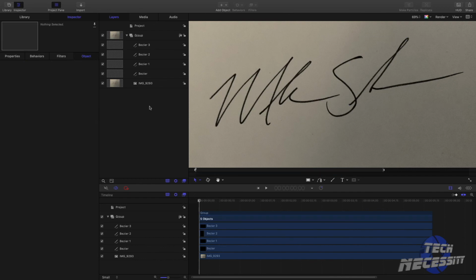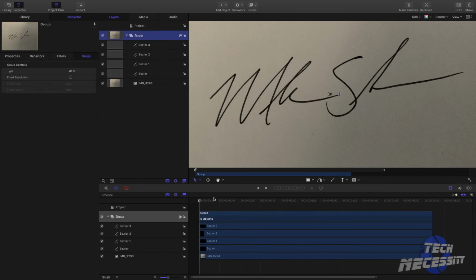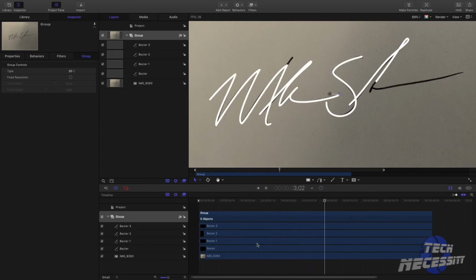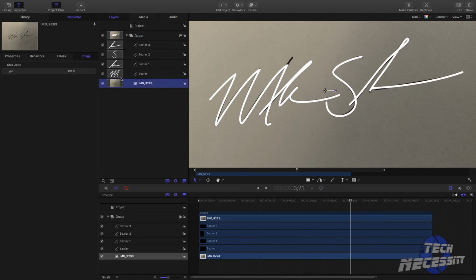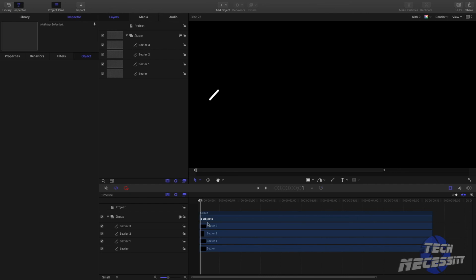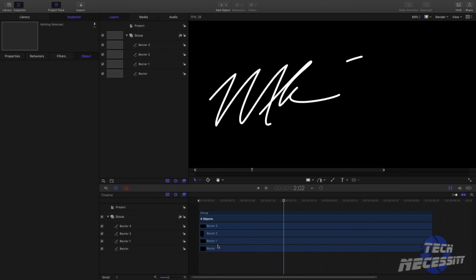I'm going to deselect everything so that you can see the way that it looks. So if I hit play, it draws in like that. Now the next thing I'm going to do is go ahead and delete the image that I have underneath it so that you can see what it looks like without that behind it. So select it, hit delete, there we go. So there's my signature. It's going to sign in like that.